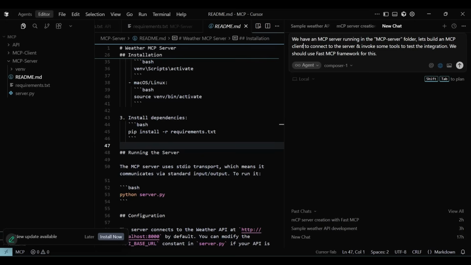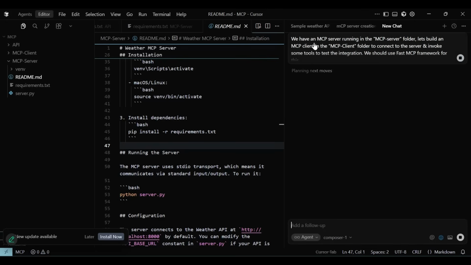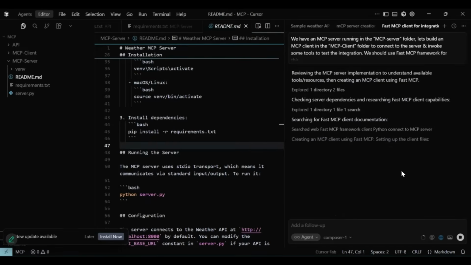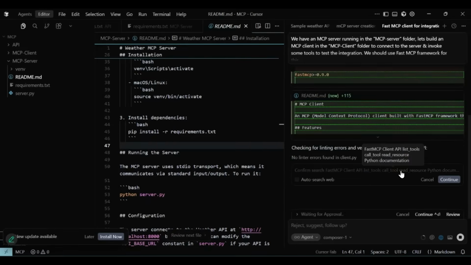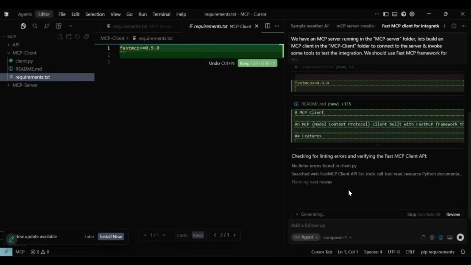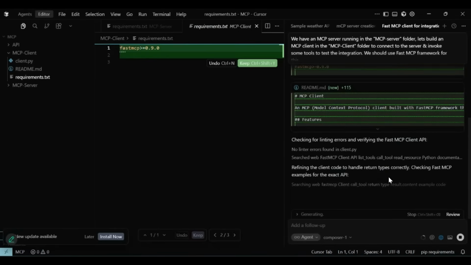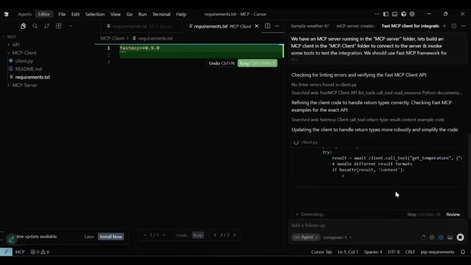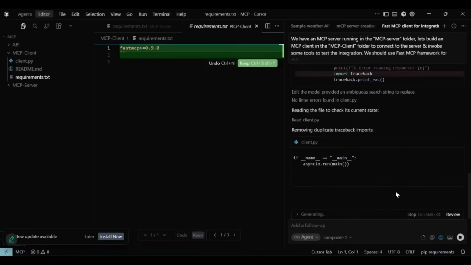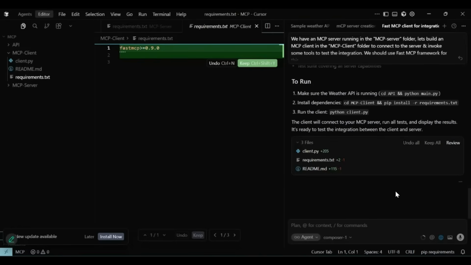Let us write a contextual prompt to the agent and hit run. Agent will search the internet for the knowledge about Fast MCP framework for writing MCP clients. And we see some code getting generated now. Let us accept the incoming changes and review the generated code.